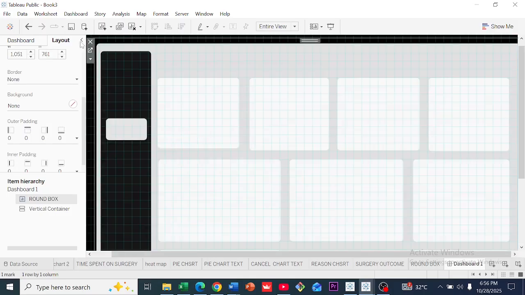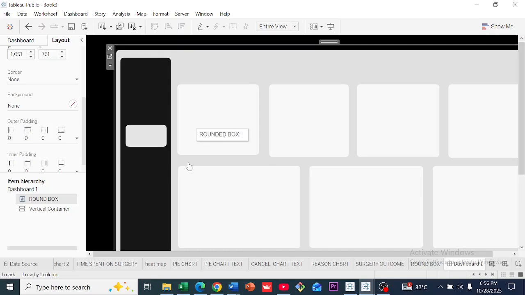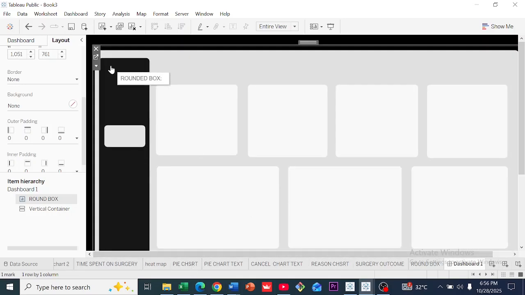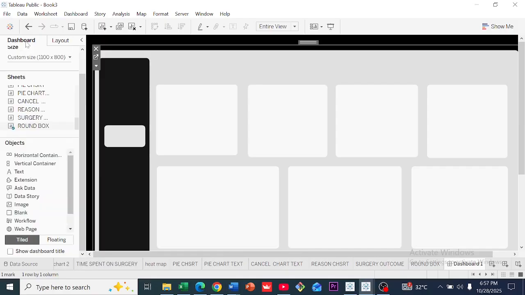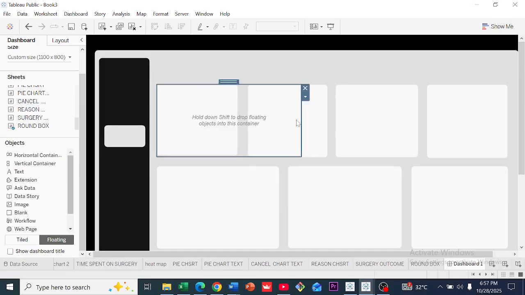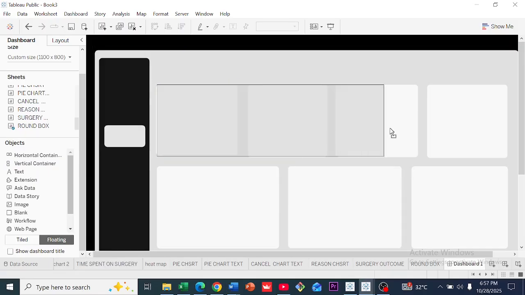Okay, so now you can see that we are done creating the wireframe for our dashboard. So I'll go ahead and uncheck that. Now I'll start dragging our sheets into our dashboard. Well, before I do that, I'll first drag in a vertical container. This is going to hold all our KPIs.